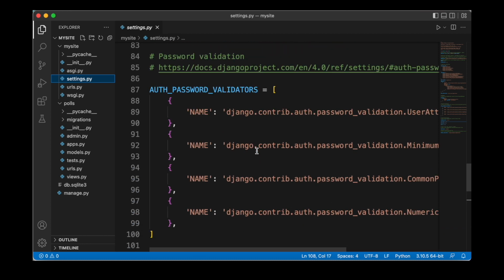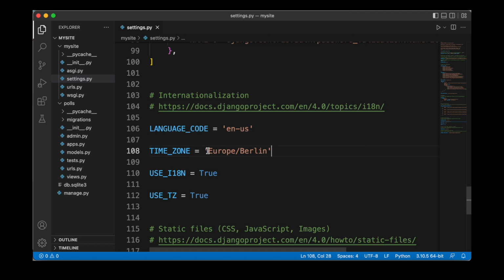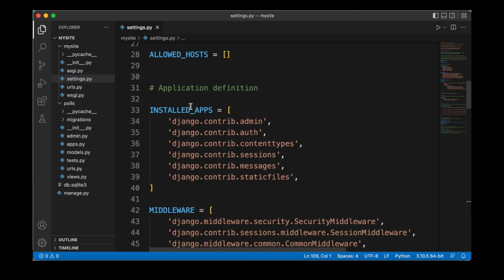The only thing we need to adjust is if we scroll down a little bit more. Here we can see the time zone entry, and we need to adjust that to our own time zone. So here I'm going to set the time zone to Europe/Berlin, which is where I'm located. And you would have to set your time zone accordingly. I'm going to add a link in the description down below to get an overview of the different available time zones. After that, we can scroll back up and take a look at the installed app list here.